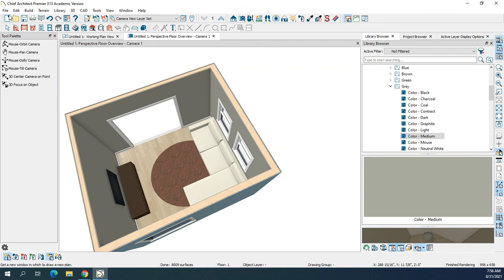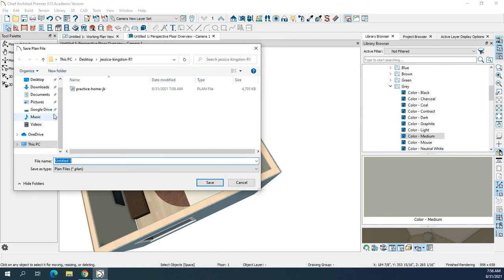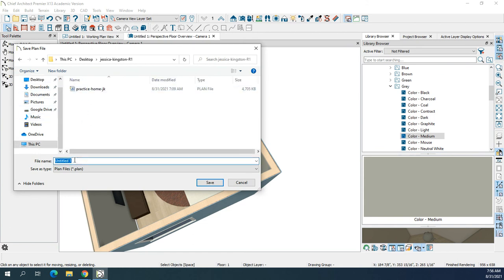So at this point, we need to go ahead and save our design. So I'm going to go up here. You can either click the Save button, or you can go File, Save. Okay, we want to make sure we go to our desktop, select our folder, and we're going to name this our guided design dash your initials.